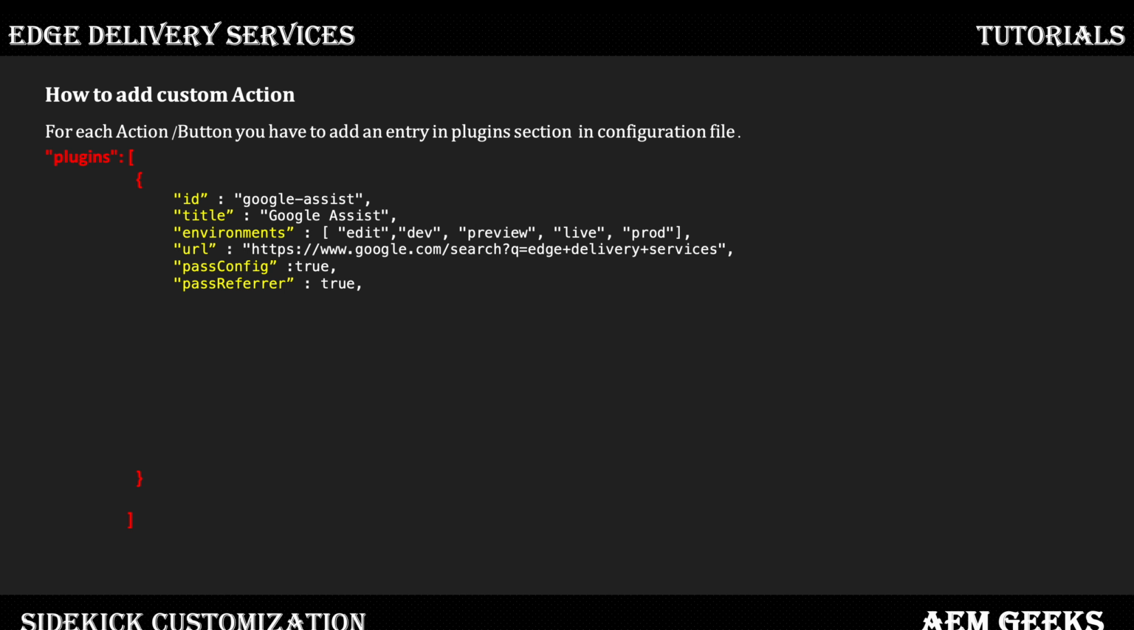When you click on that action, some URL would open. If you say pass referer is true, it would add your source URL as a referral in your URL. Let's say you have a domain XYZ and you are moving to google.com. So when you click, in the final URL on the destination, it will add referral equal to XYZ, the domain from where you came.